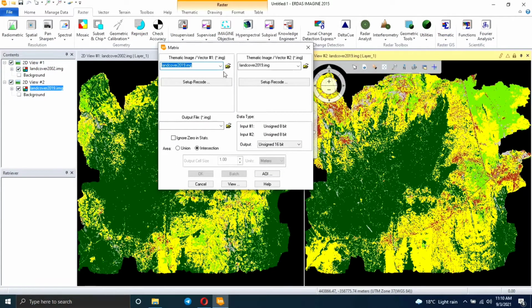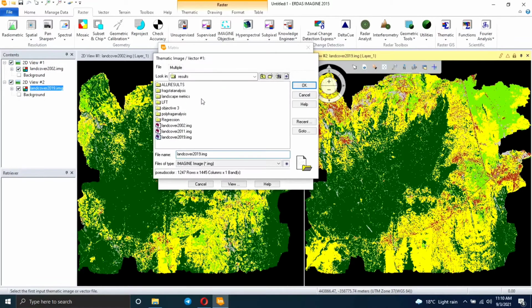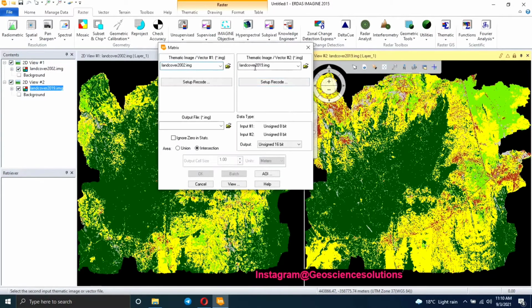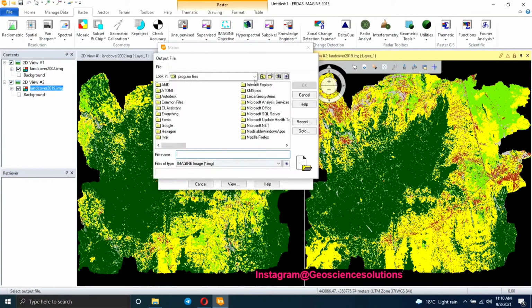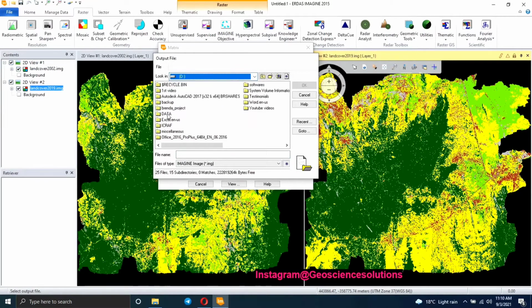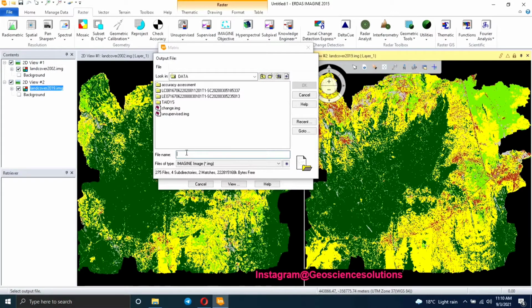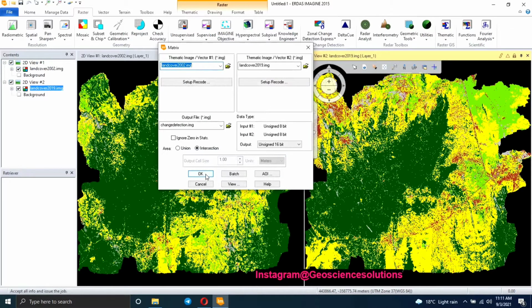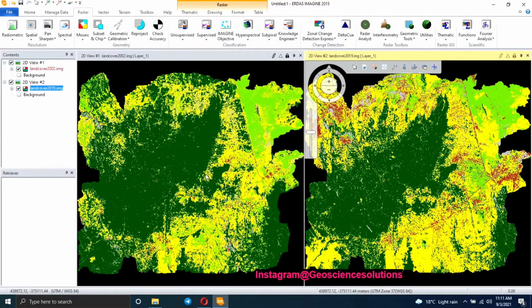Indicate the first image for the first period. Now we are using the 2002 image, and for the after period we're using the 2019 image. Now specify where you want your output file to be stored, so you just navigate to that folder and then you name it. And then you click OK. After that you're done, you just click OK and you wait for it to process.